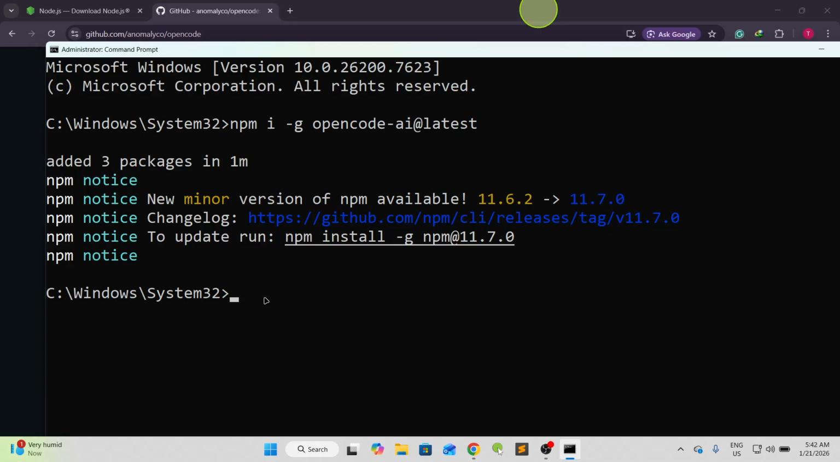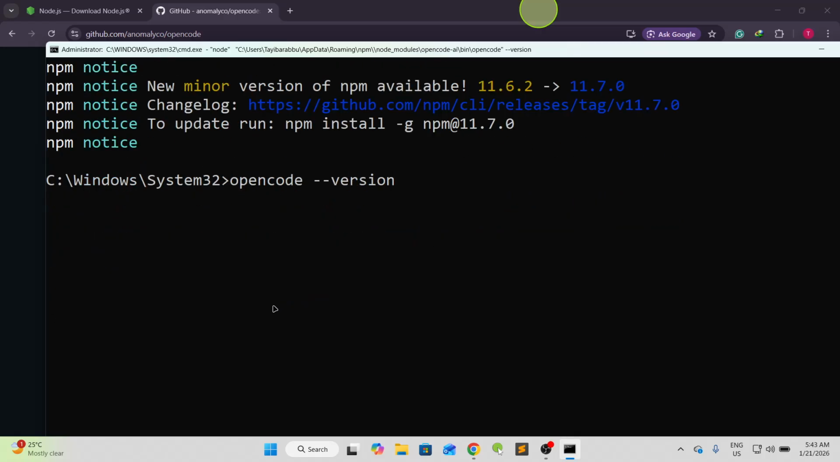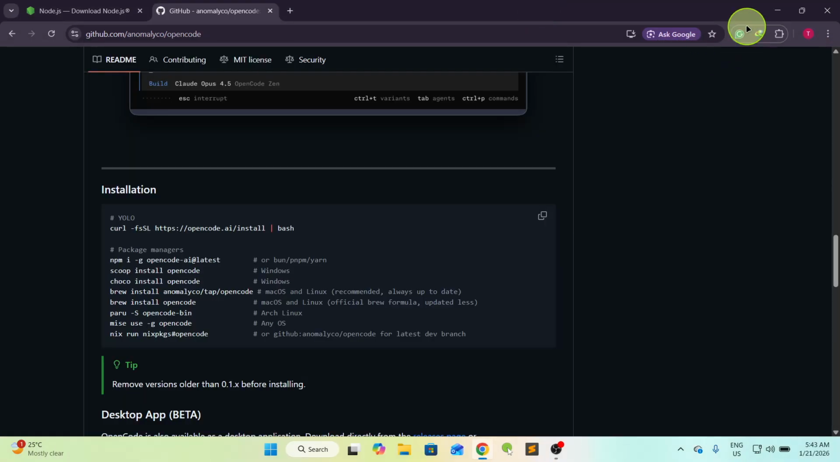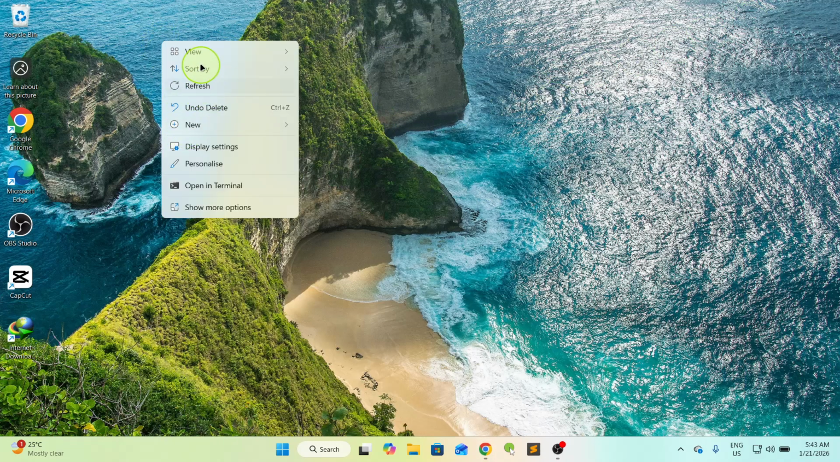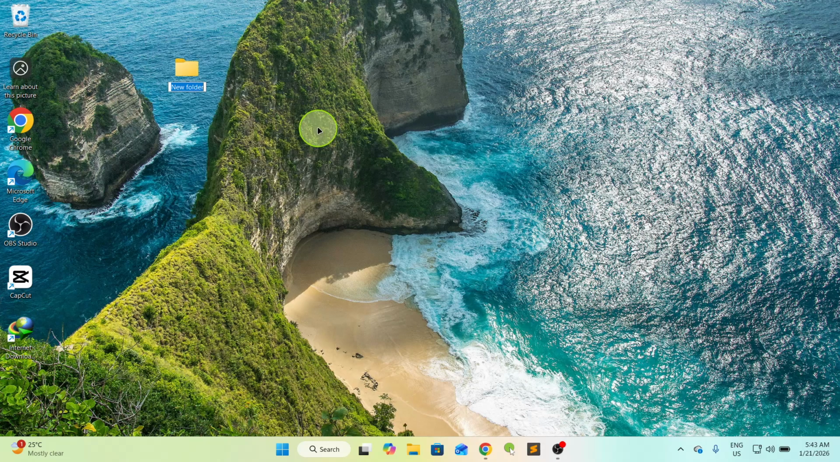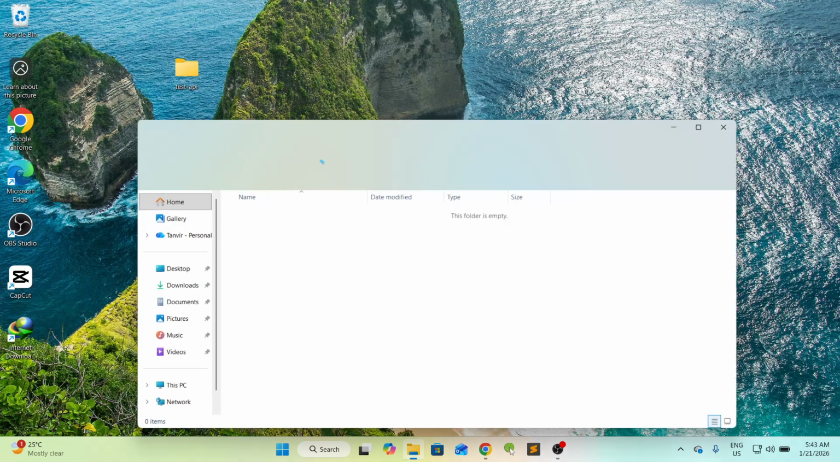All right, now to check the OpenCode CLI version, you have to say here opencode --version. Hit enter to get the version. Here we go, we got the version. Now I can open OpenCode CLI from anywhere in my PC. Let's say on the desktop I want to open it. So I'm going to create a new folder here, and the folder name will be, let's say, test-API.